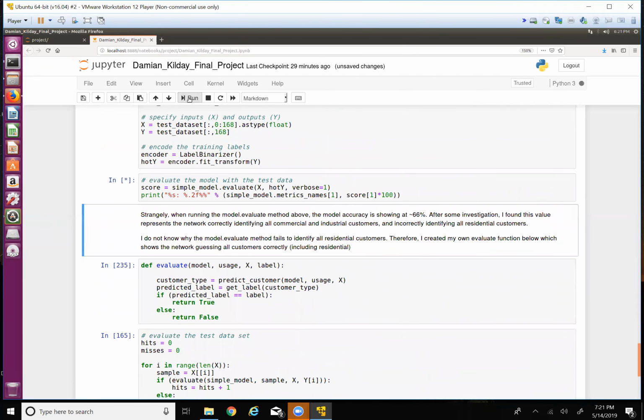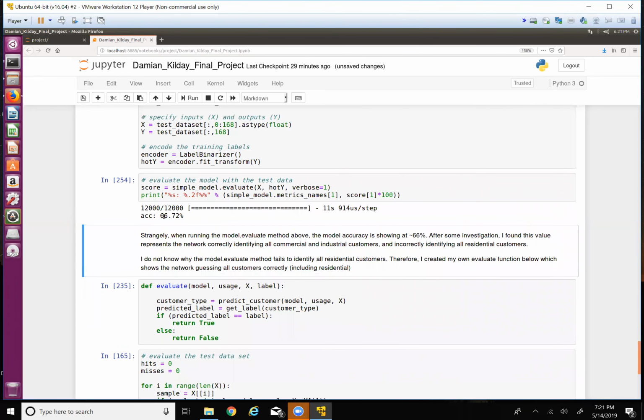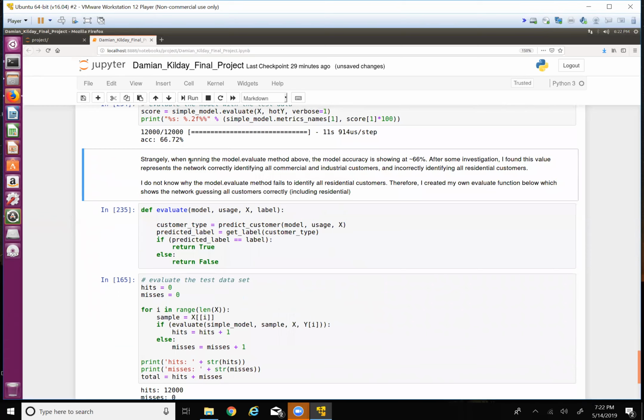So interestingly, when we evaluate this model, you're going to notice that, like before, during training, it's going to run all 12,000 test samples through the network, and we come up with 66% accuracy. So this, from my perspective, I thought that that was fishy. There was something strange about that.